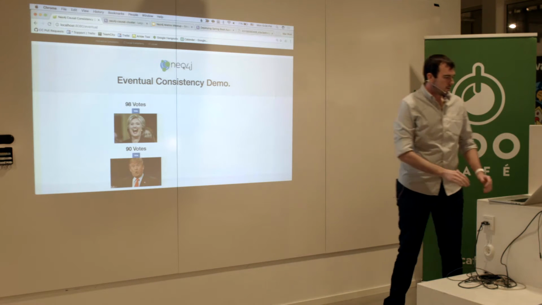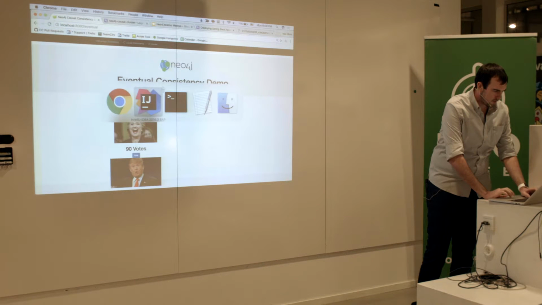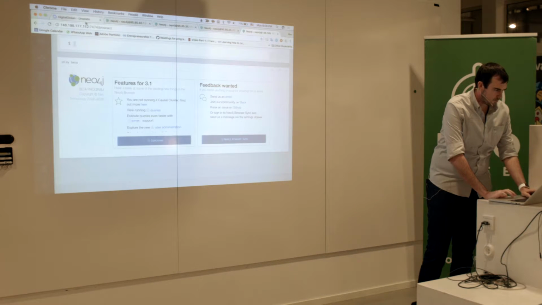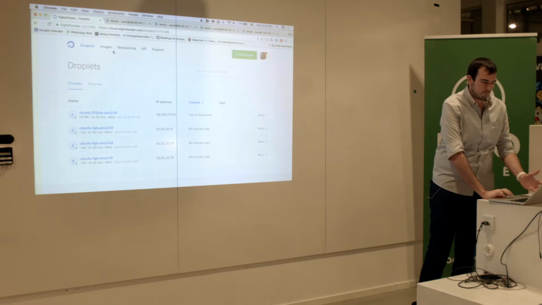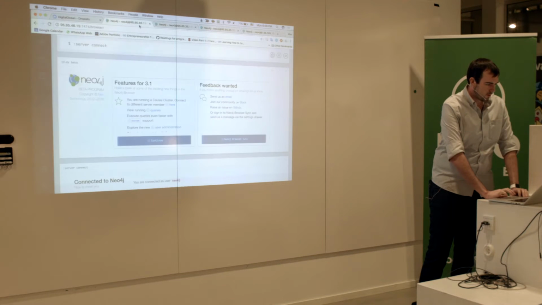So I will show you how I am running all this. The Neo4j is just running on DigitalOcean, so I've got 4 servers spun up here. I've got 3 core servers and 1 read replica.